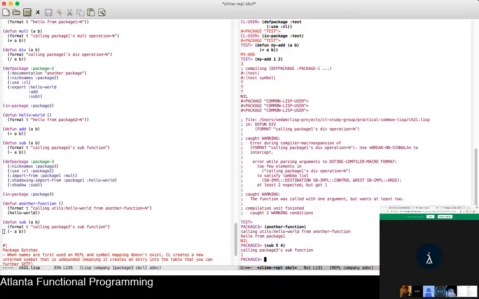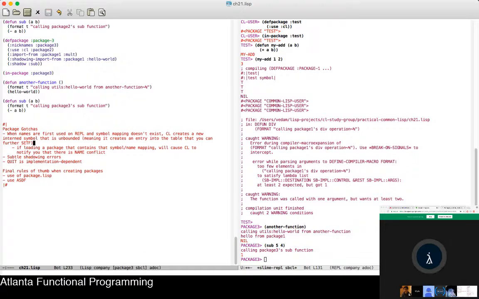Cool. All right. And shadowing import from is when you specifically want to override what package a symbol comes from. What often happens, and I'm glad Peter brought this up towards the end, is that when you first start getting into packages, shadowing is probably one of the more tricky areas you'll stumble on, if you use a lot of the same names in different packages.